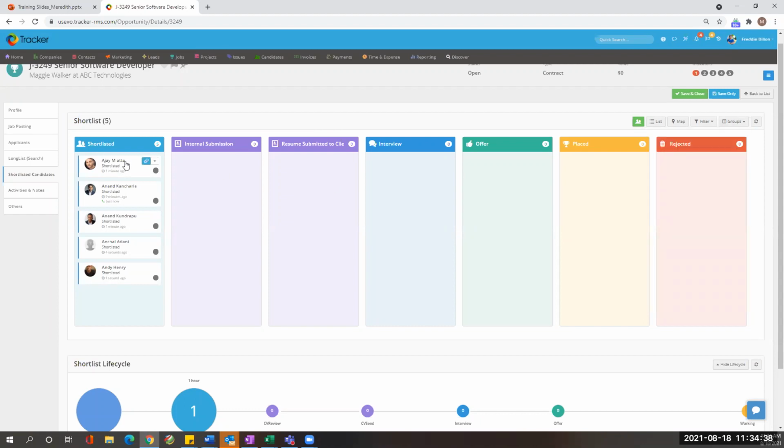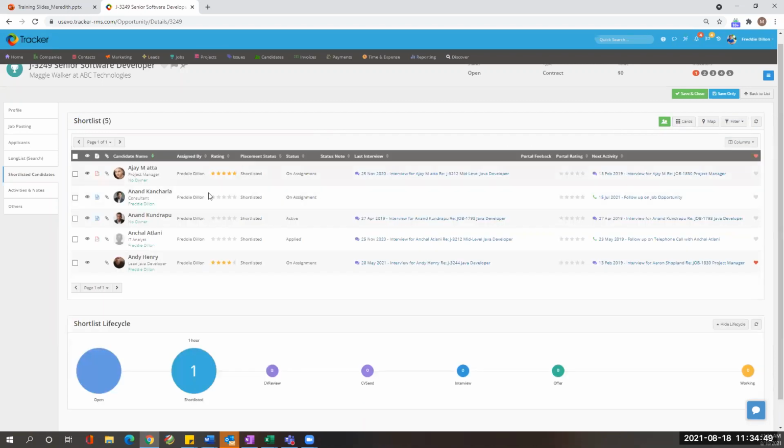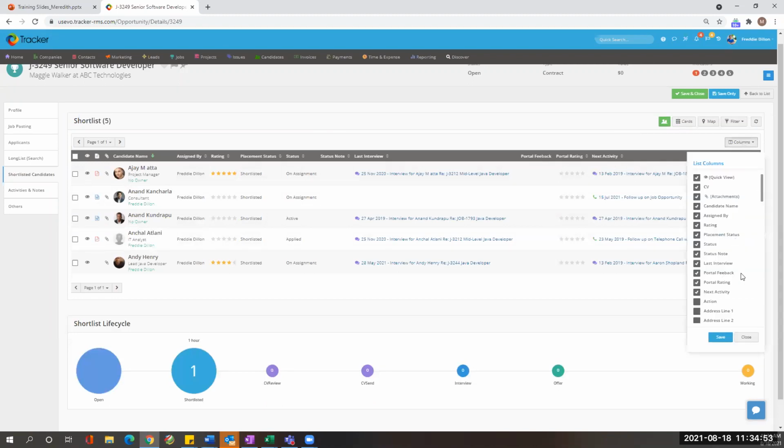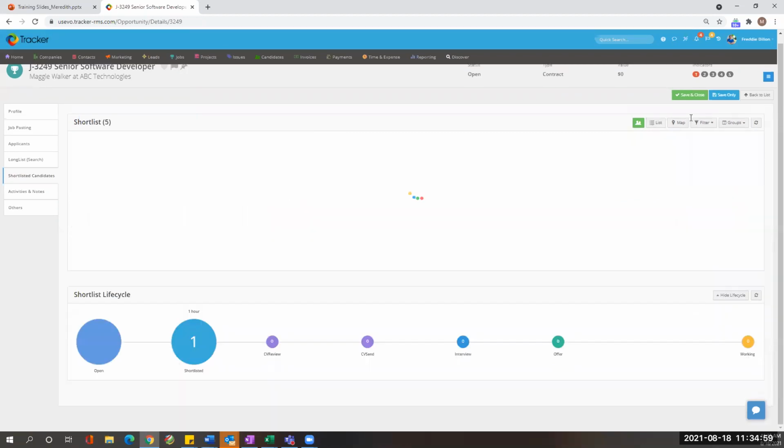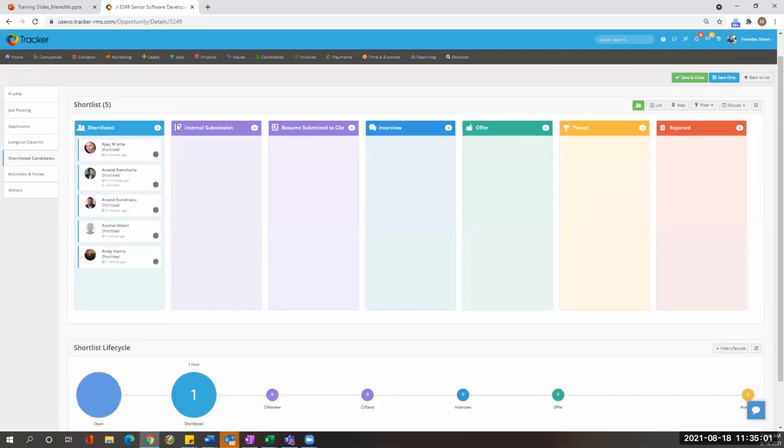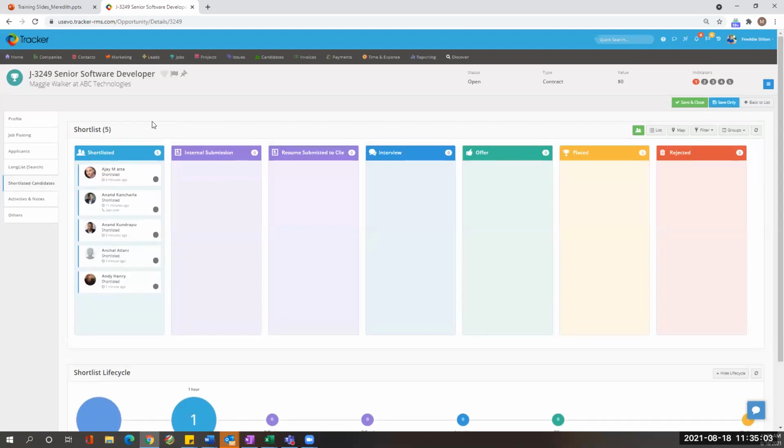The card view is essentially just going to be a very visual way that we can see where all of our candidates are within the hiring process. You do have your list view in which you can see any candidates or add any specific columns that you would like to add here. But I personally am a big fan of the card view. I'm visual, I like pretty colors, so I like working from this view the most.